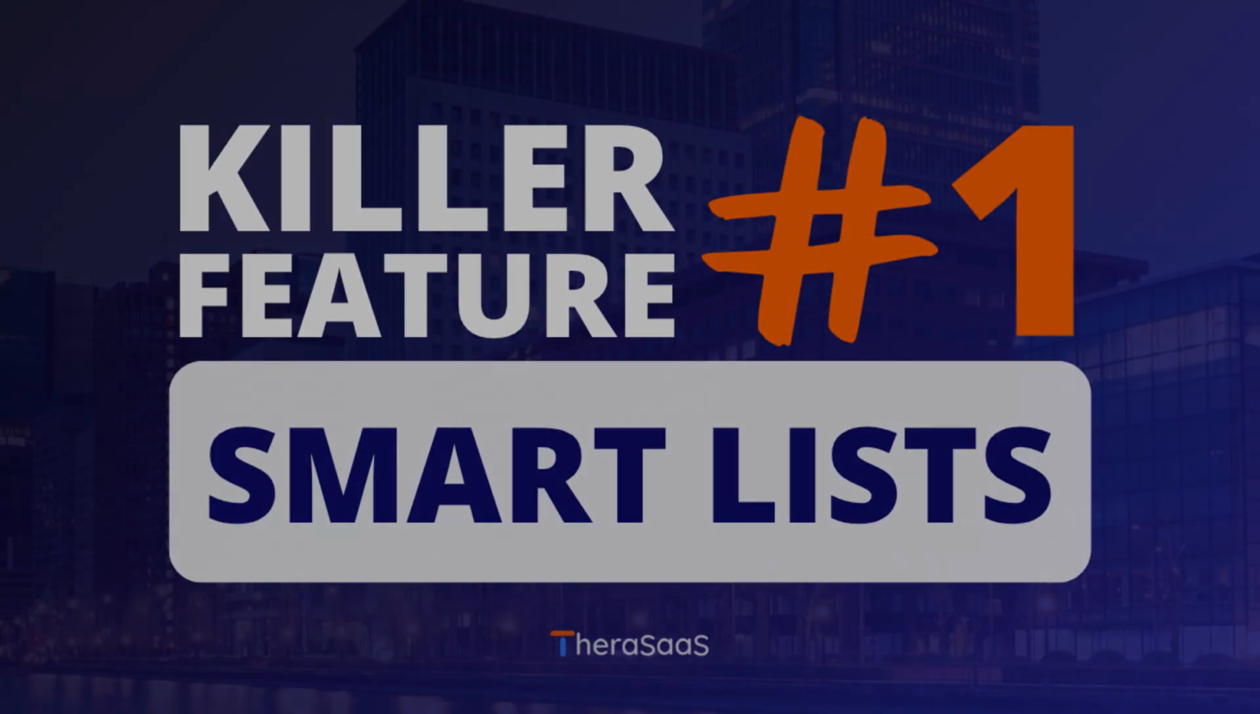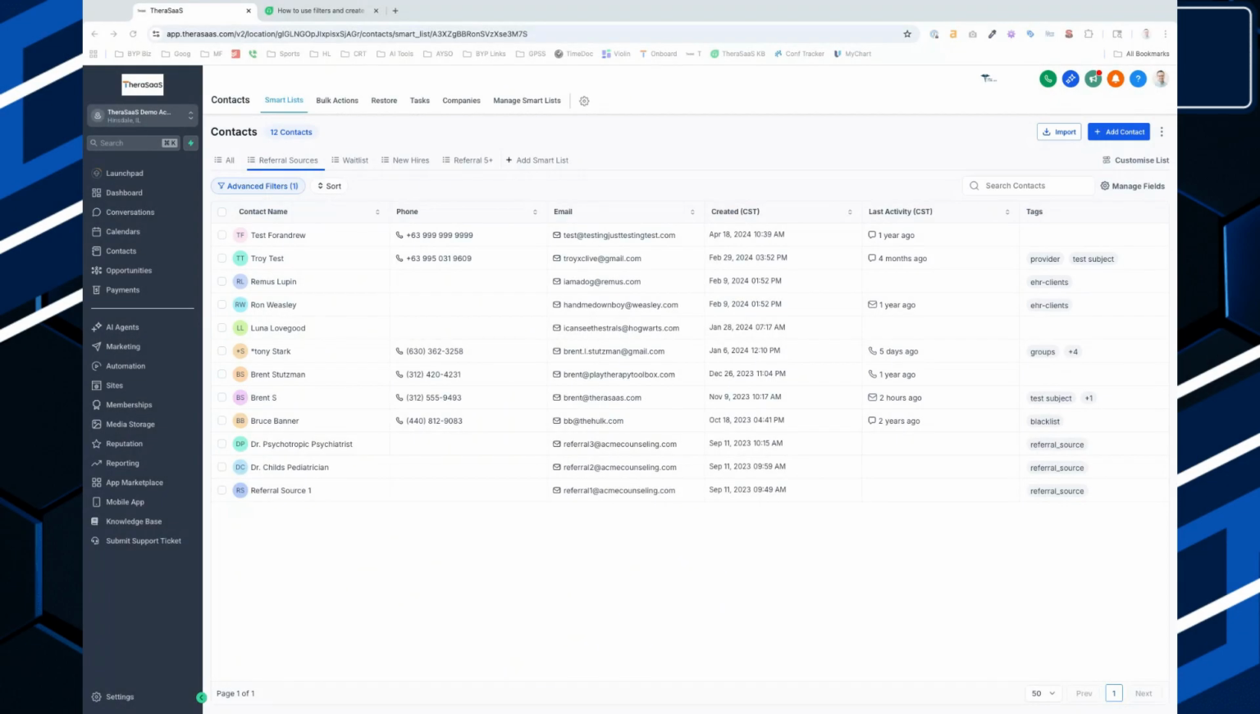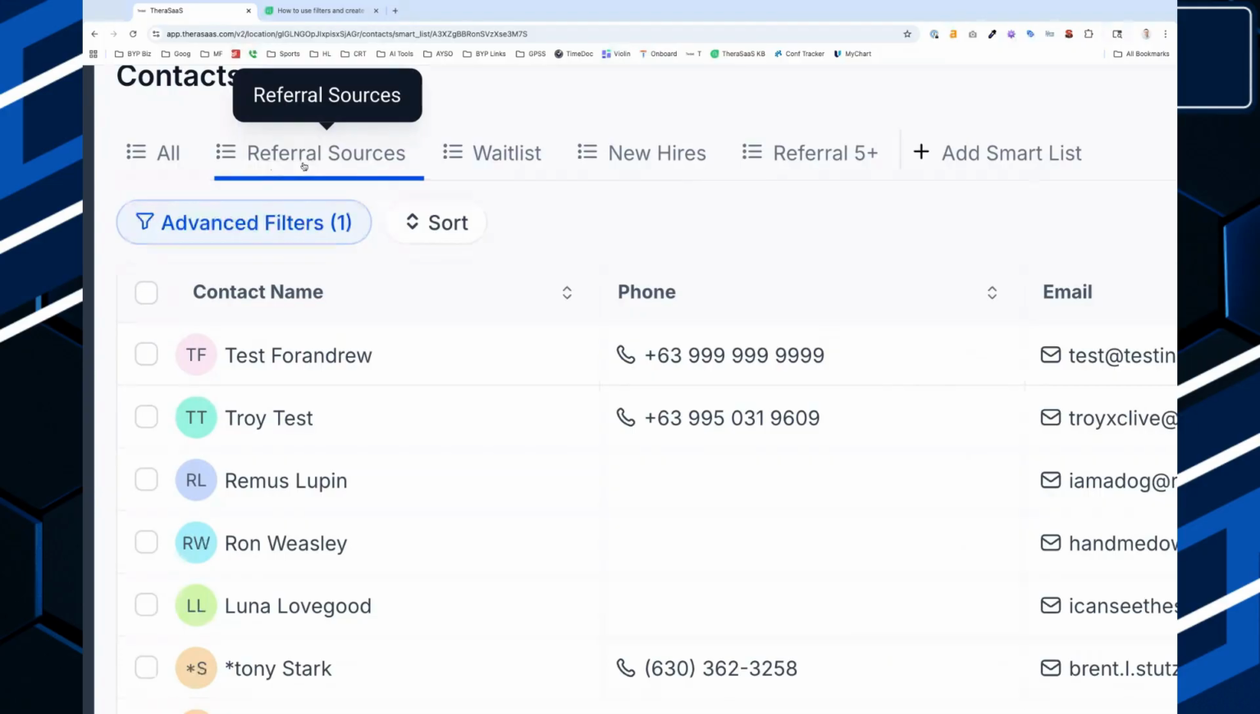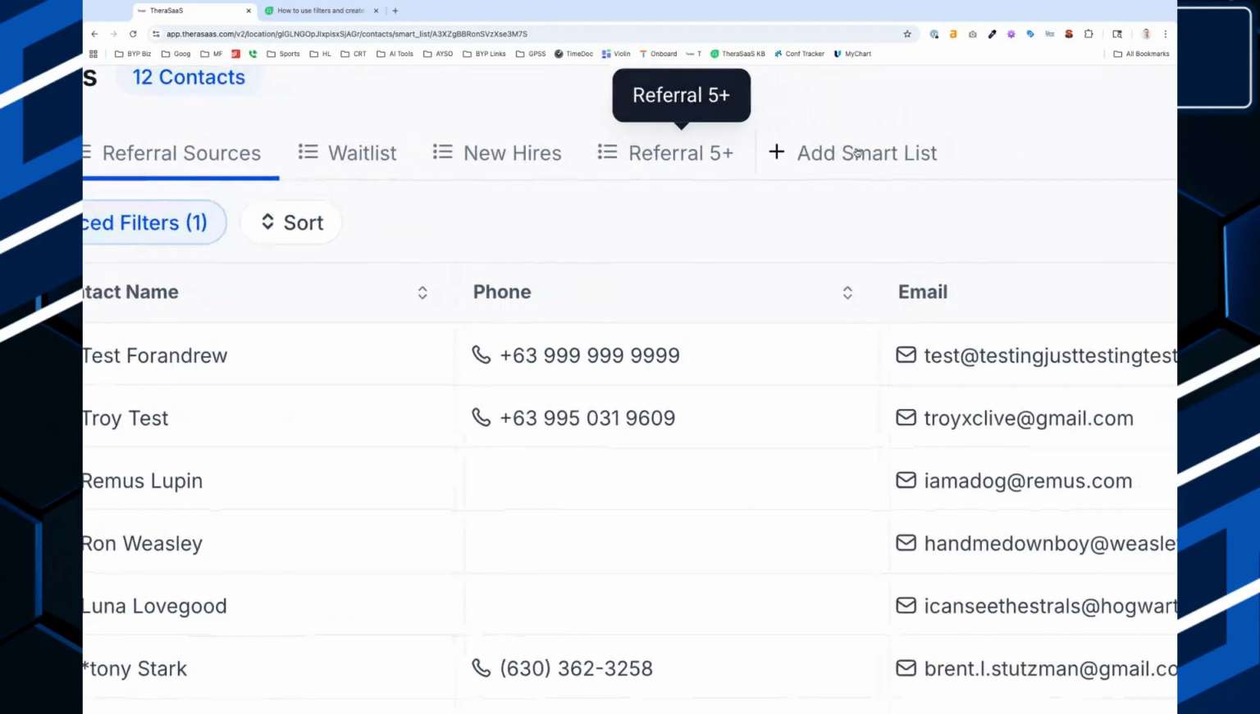And my first killer feature are SmartLists. SmartLists inside TheraSaaS is really just a quick way for you to be able to reference contacts or a segmented audience inside of TheraSaaS. So in my demo account here, you're going to see several smart lists right along the top. And you'll see this little button here that says Add Smart List.